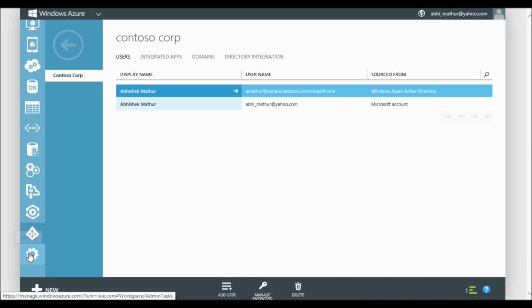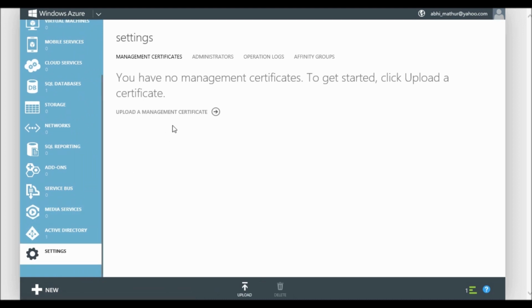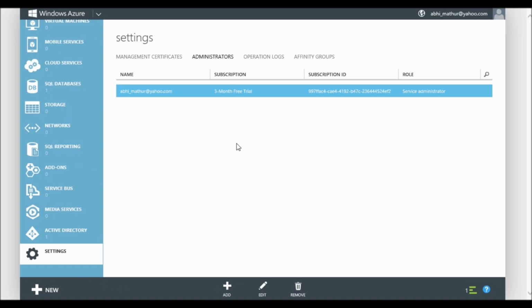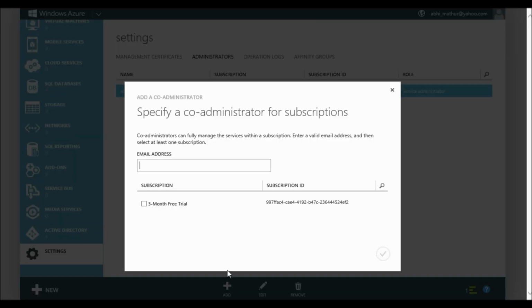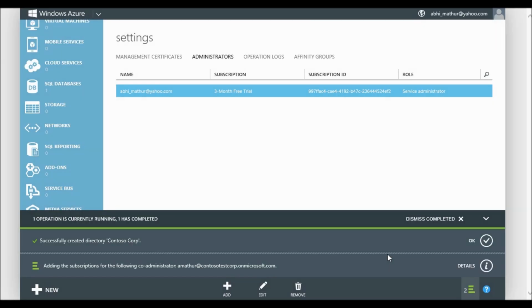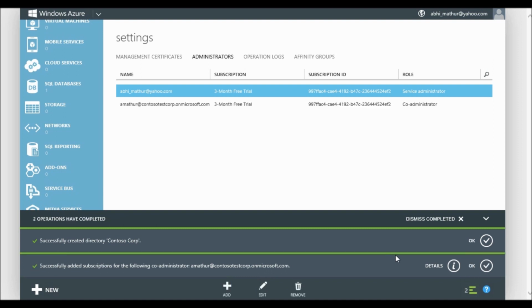It's easy to add this new user to be a co-admin of your Azure subscription in addition to their role as a global administrator in the directory. Click the Settings tab and select the Administrator's heading. Click Add and enter the user's name. You must also select the subscription on which you want to add the user as a co-admin. With this completed, the new user is an administrator of both Azure AD and the selected Azure subscription. They will be prompted for two-factor authentication the next time they sign into Azure.